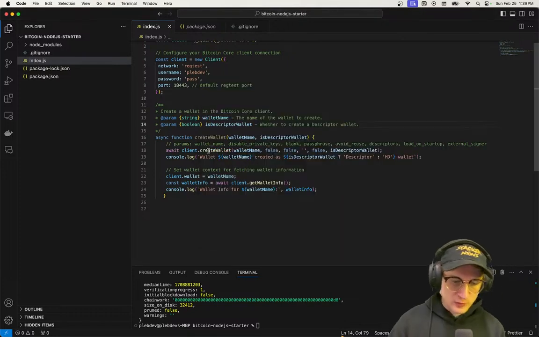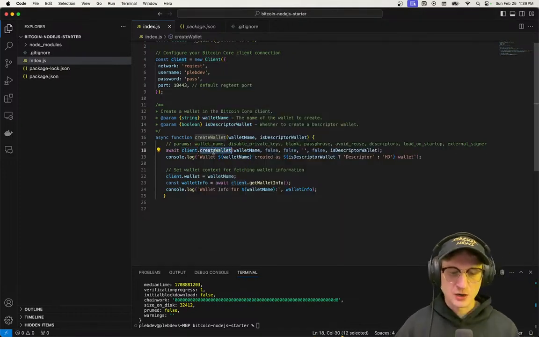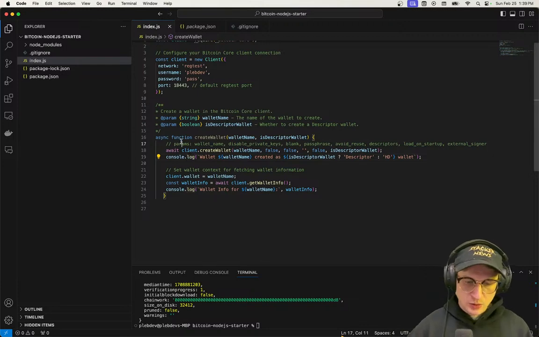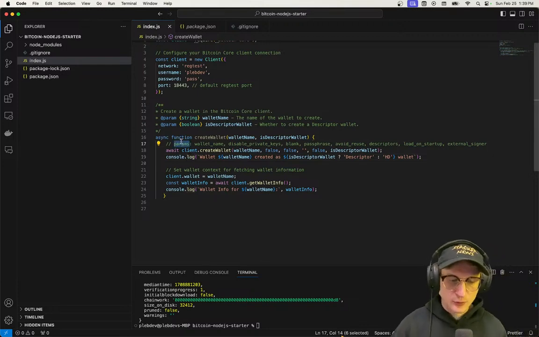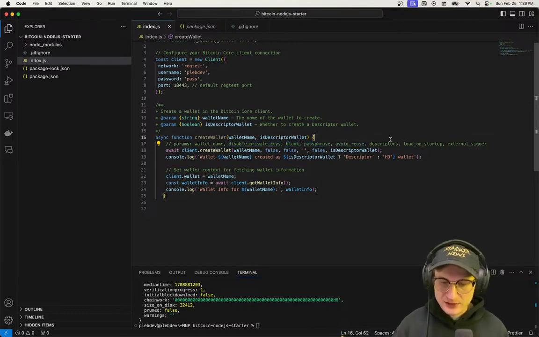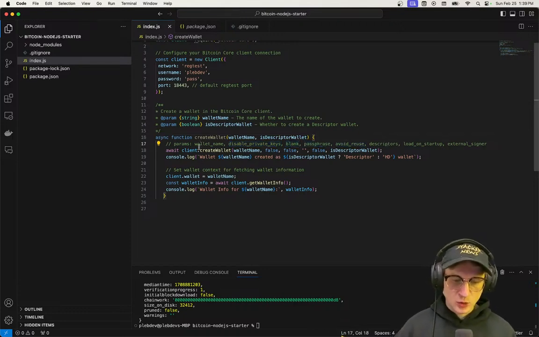So when we say right here, await client.createwallet, this createwallet command is the same one that's in the Bitcoin Core RPC, right? And so I put here in the comment, the params for createwallet: wallet name, disable private keys, blank, passphrase, avoid reuse. This is one of the more complicated commands.